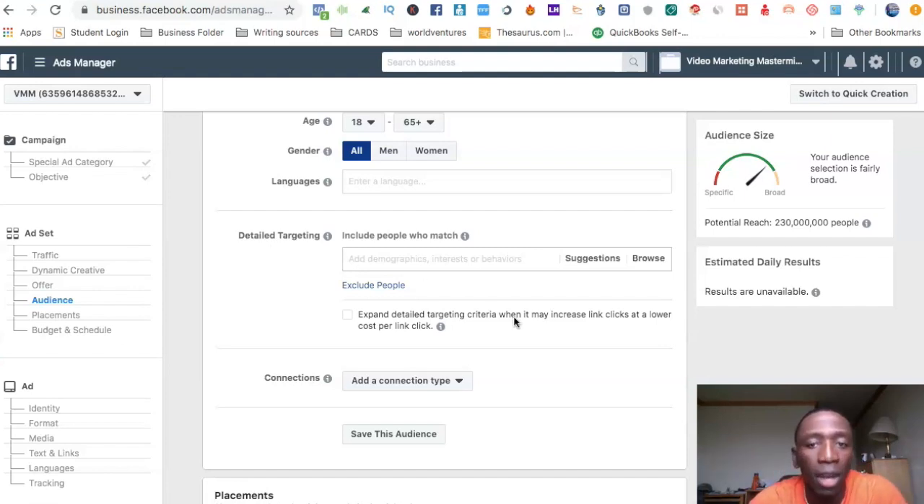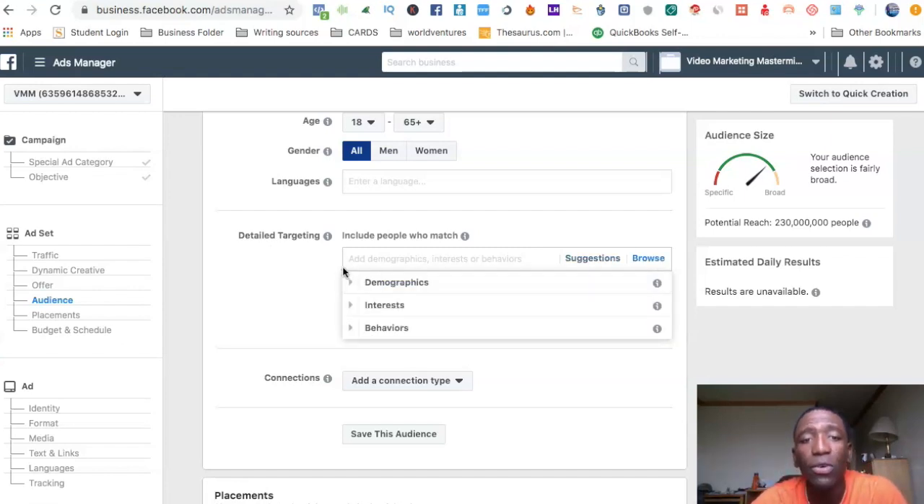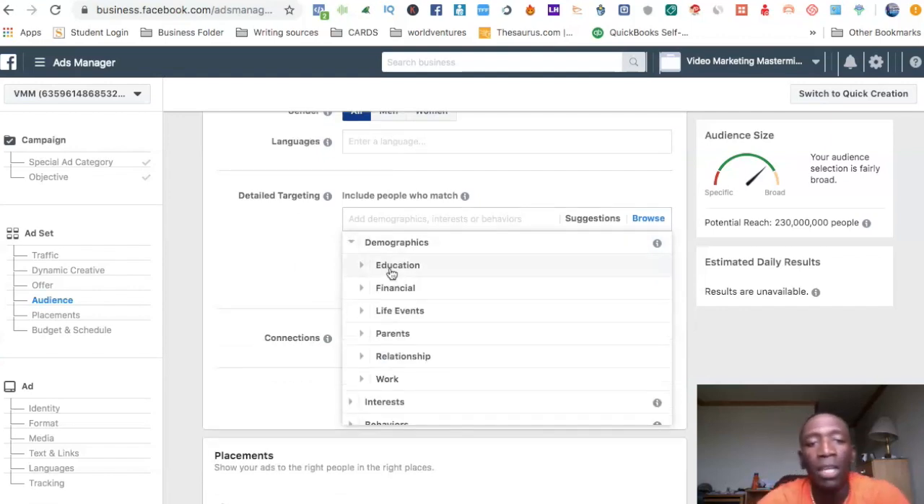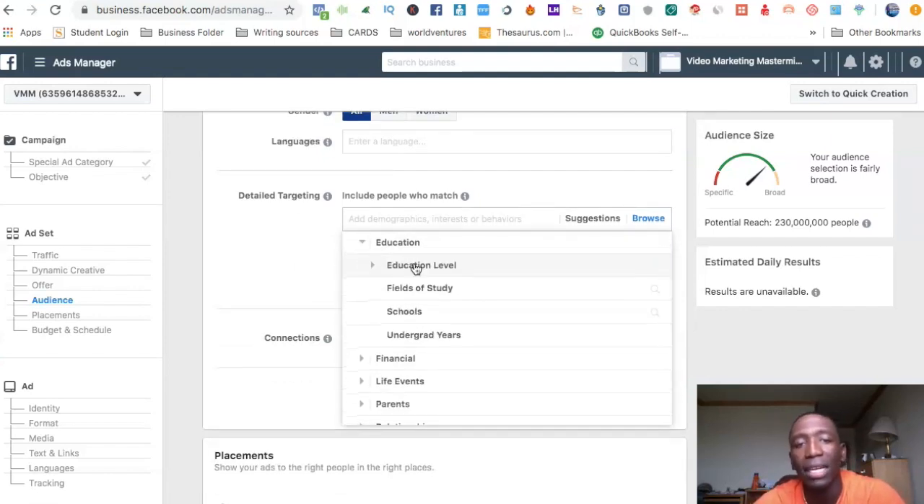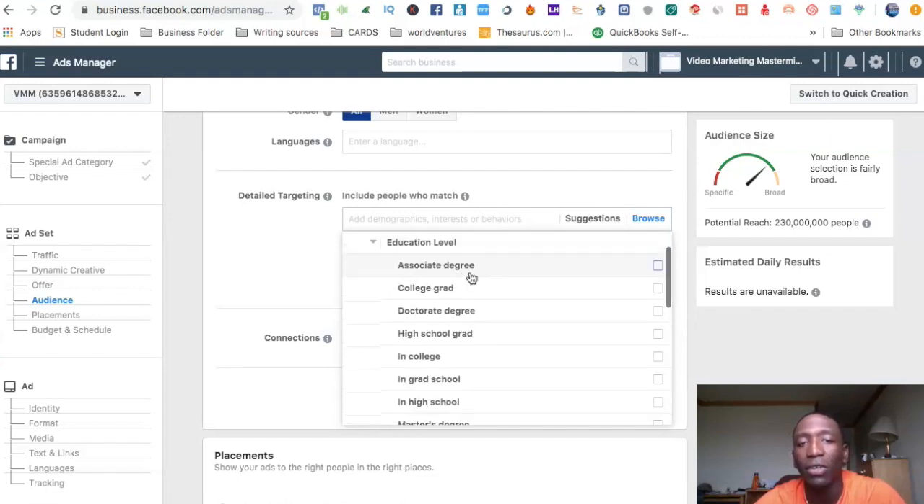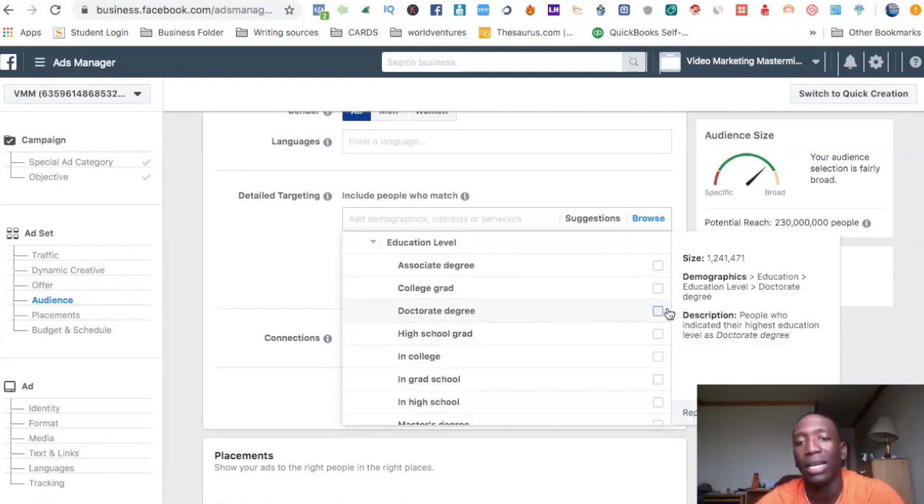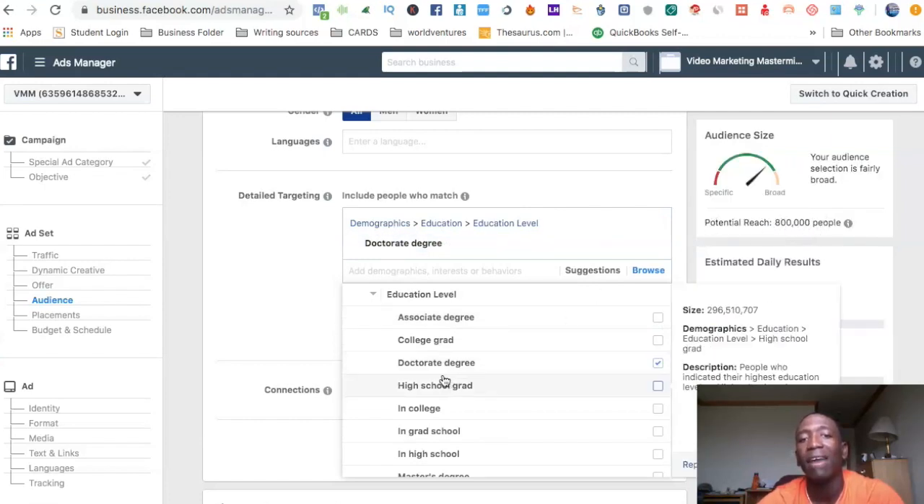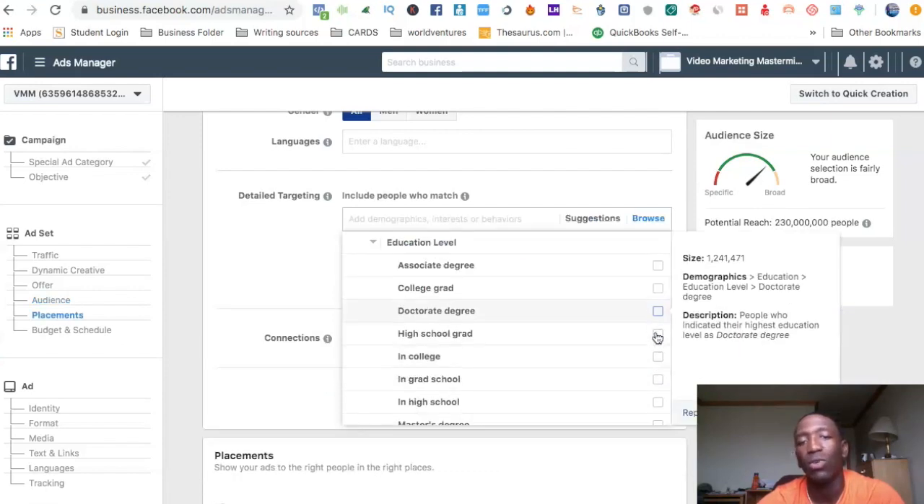All right, so let me give you a few examples of things you can target. When I click the drop down arrow, if I want to target somebody who has an education level of a doctorate degree, all I have to do is click on that box, and boom, you see how the audience has changed? There's over 800,000 people that have a doctorate degree. Okay? And then let's uncheck that. I don't want to use that.